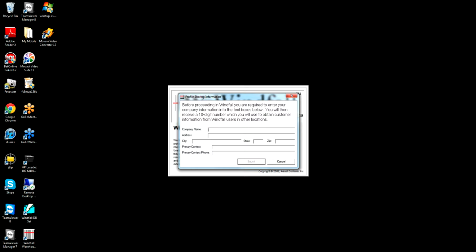You can't skip any. So you'll want to fill out your company name, your address, your city, state, zip code, the primary contact. You can put anyone in there that you'd like, and the phone number. That also has to be included. Also, when you do the phone numbers, please do not put any dashes in between each number.